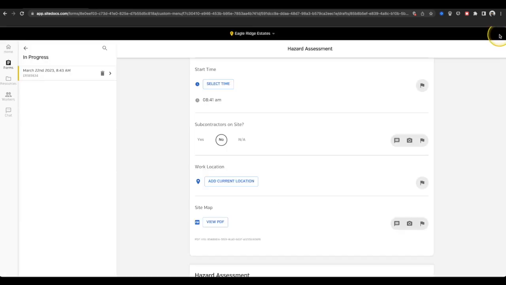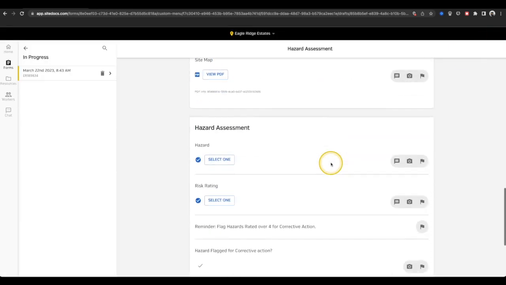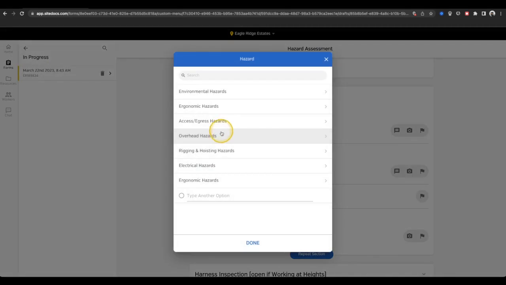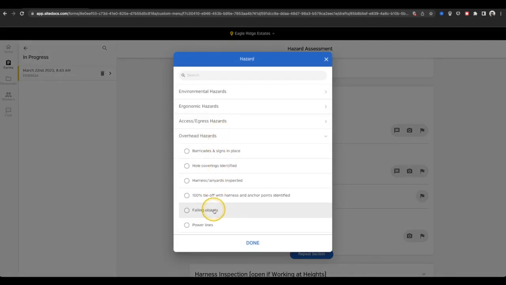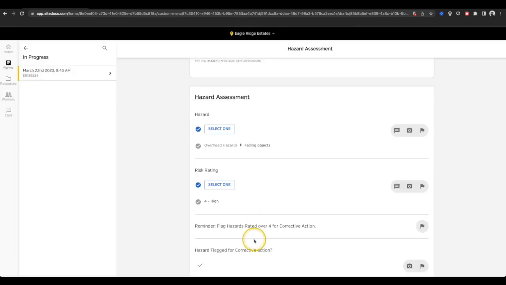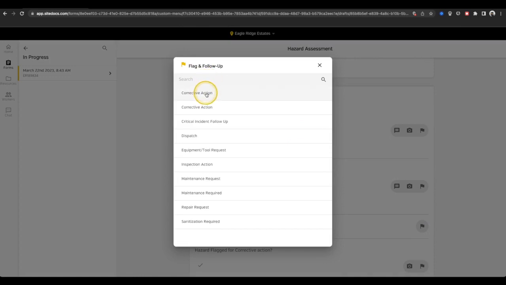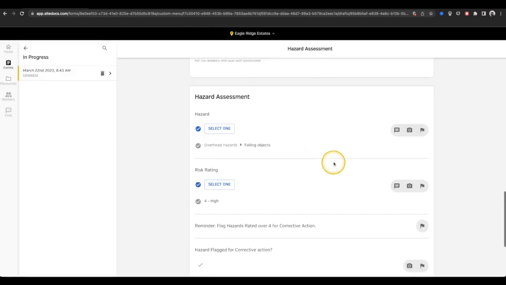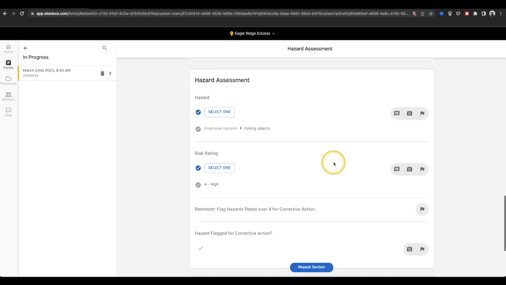The next section of my form is a very simple hazard assessment. It contains some drop-down lists for hazards and risk ratings, and a reminder to flag the hazards for corrective action if I need to. Again, we have a great feature for this kind of thing called follow-up forms, which is covered in its own video in the Help Center. So we'll skip it for now, but please check out that video if you'd like to learn more.